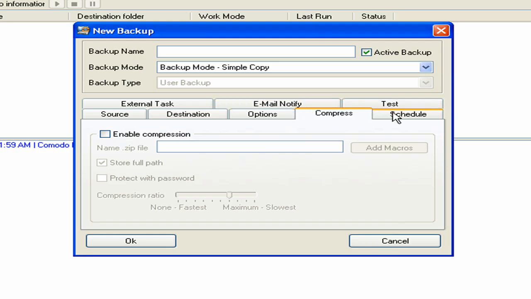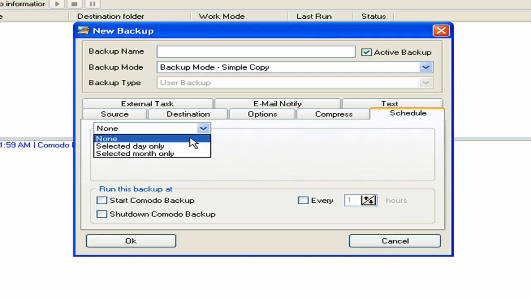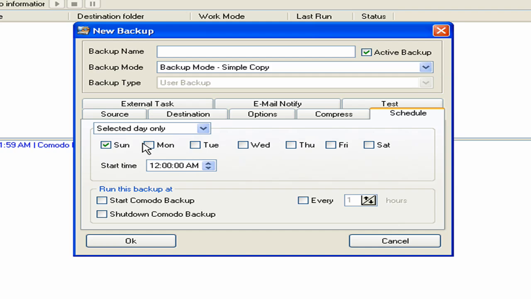And then let's go to the next tab, which is schedule, this is very important. Click on this drop down menu and select, I usually select day only, and I select every day on here.